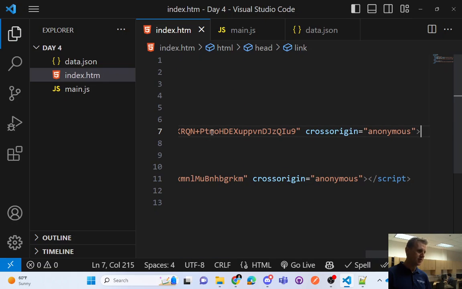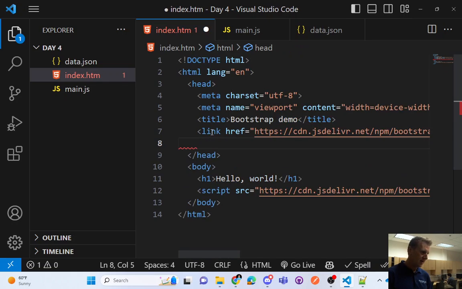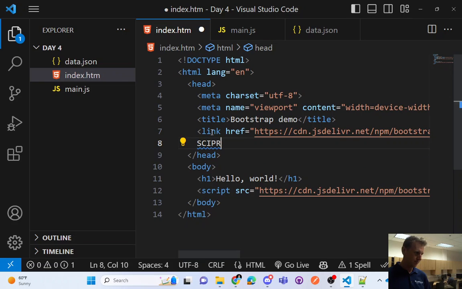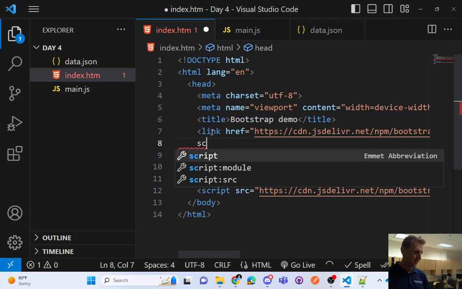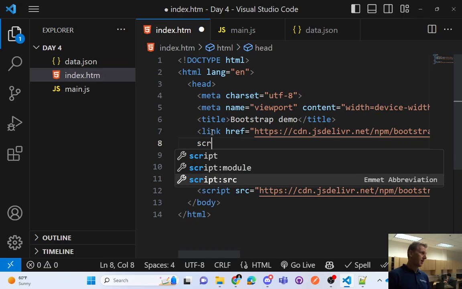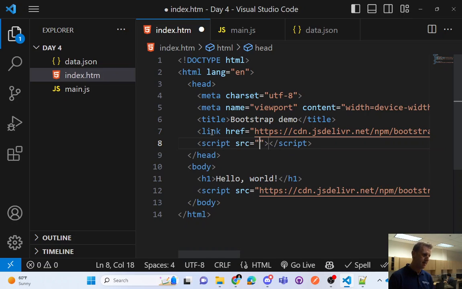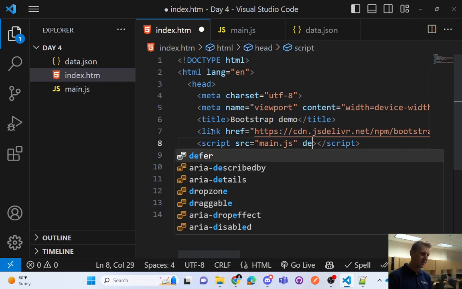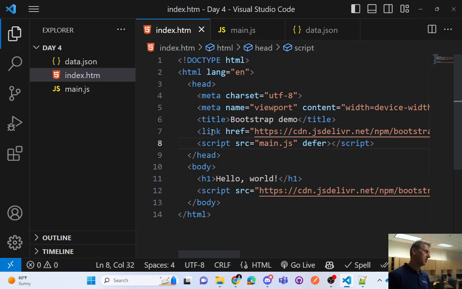Now the next thing I'll do is add another script tag. Let me take my caps lock off and type in the word script correctly, with a script source to my main.js. And I'll add the defer attribute, which is basically doing this. This is how I look at the defer attribute.